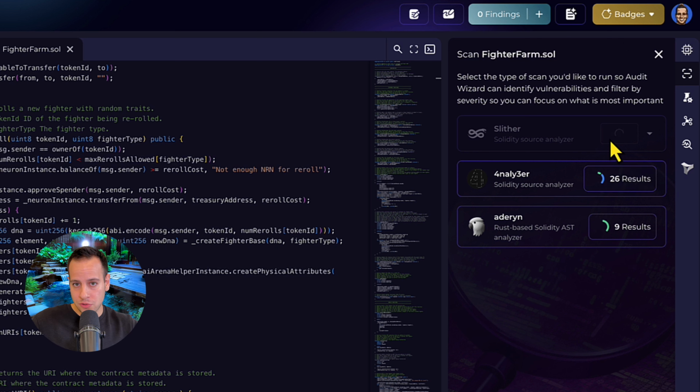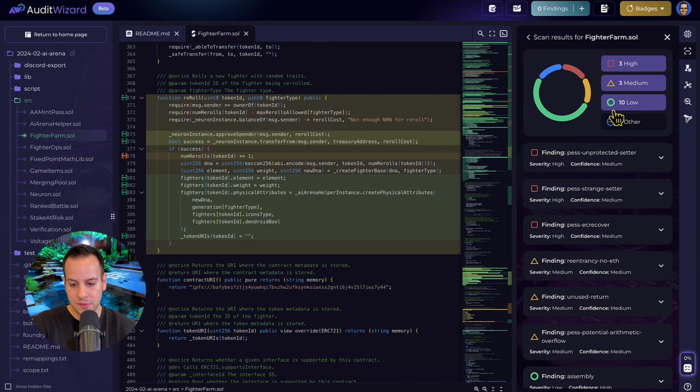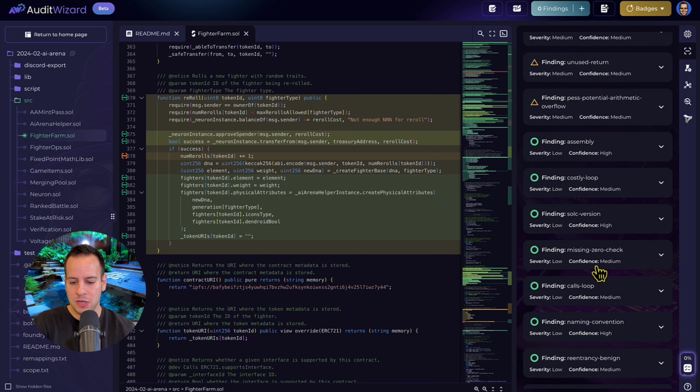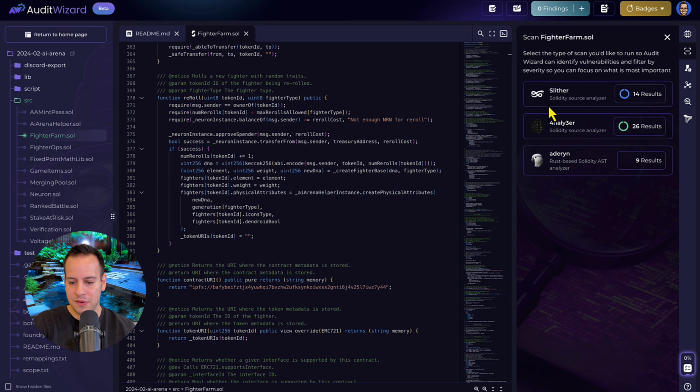Or if you're an auditor and you're going to create an audit for a client, you want to make sure first that you report all these low-hanging fruits. It's very funny, I don't know why, but Slither actually found 3 highs. Some of them might be false positives, but it's pretty impressive that we have some highs and mediums over here that Slither was able to find.